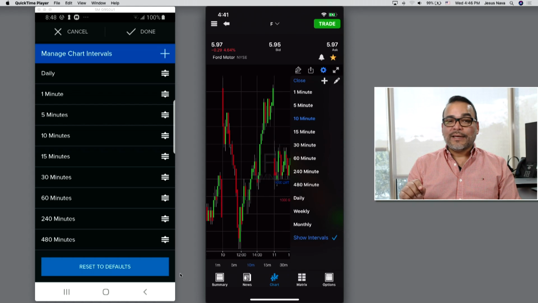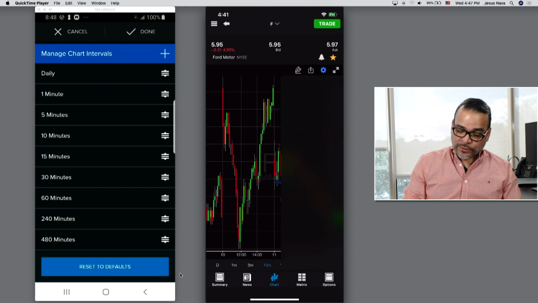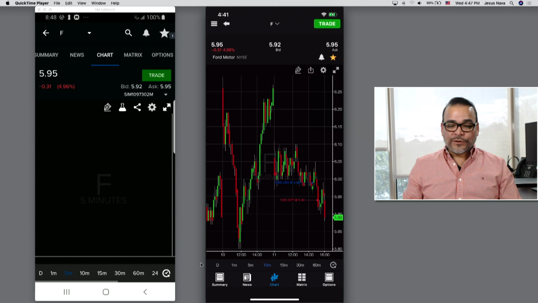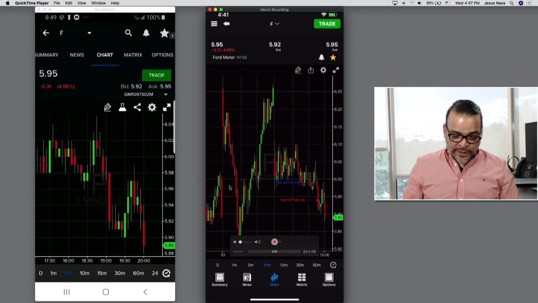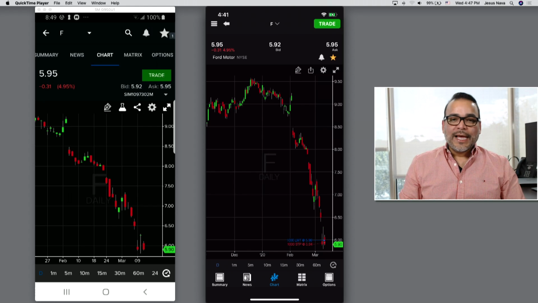So if I want to see daily, closer to my 1 minute, all I need to do is on iOS, tap on the pencil that you see right there on that menu, and then I can take daily and just push it up all the way to the top. Once I'm done editing, I just tap on the pencil one more time, and now you can see that at the bottom, the very first time frame is daily. So let me go ahead and tap on daily on both environments. And this is the way that it looks. The spacing is going to be a little bit different on Android than iOS, but that's fine.